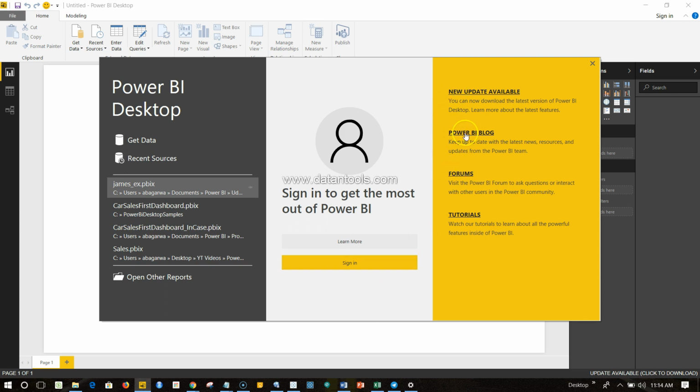Over here you have the links for any new update which is available, the Power BI blog for latest news and resources, forums where you can go and ask questions related to Power BI, and finally the tutorials and all that you can access directly from Power BI.